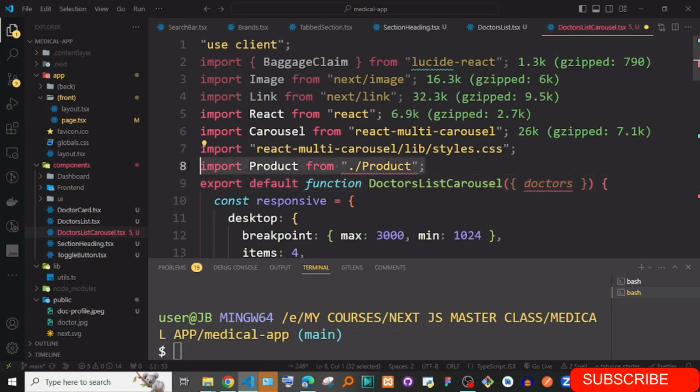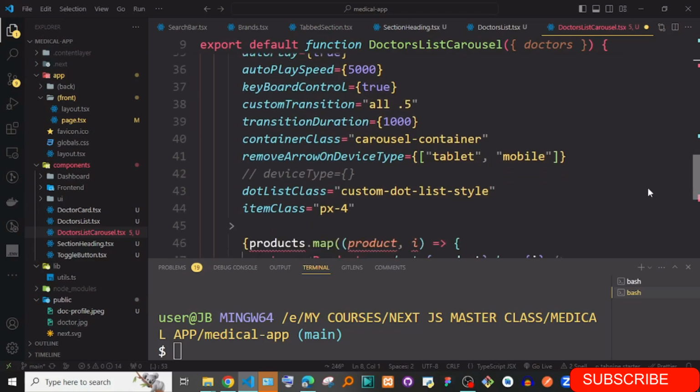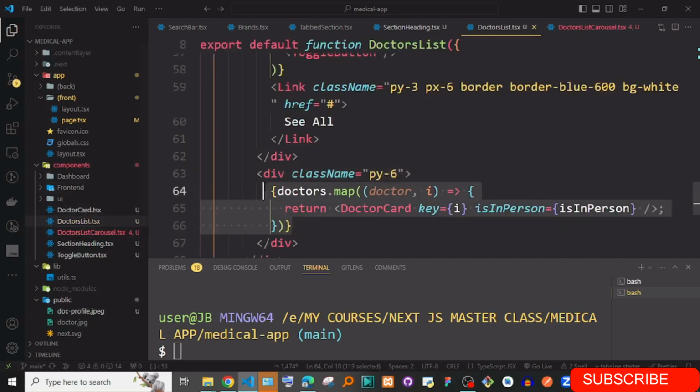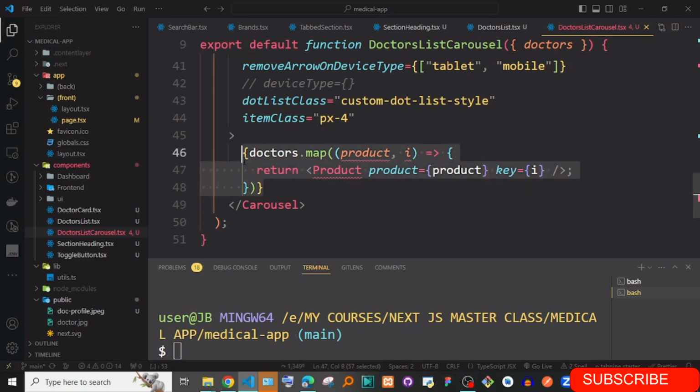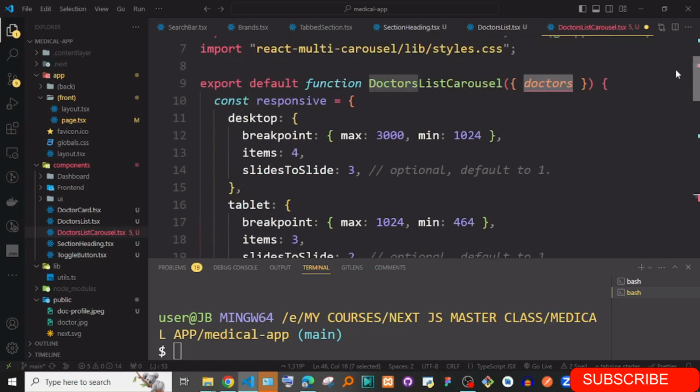Okay, remove this import and just scroll down to where we have this. You see doctors. Now this is where we bring our map here. This map we did here is supposed to come and be inside this doctors.map. You have a doctor, and these doctors are going to be passed in from here.